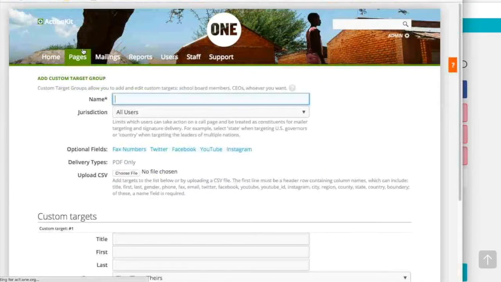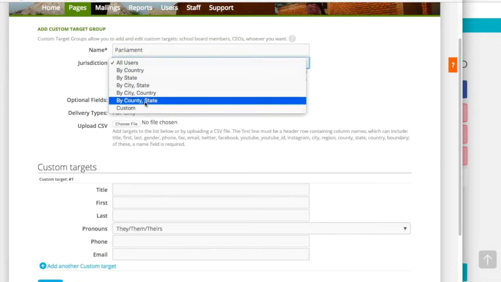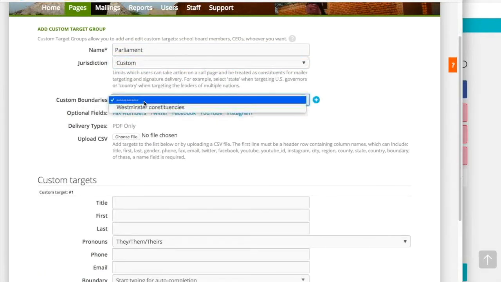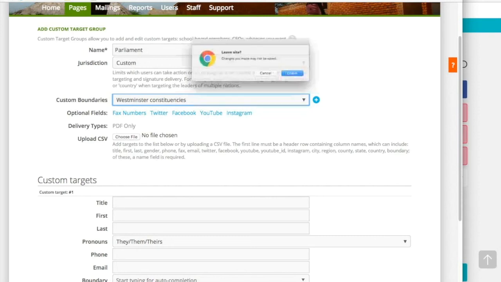And if you create a custom target for a target group, you could say, and then the jurisdiction could be custom. Of course, I'm faking this based on the available information, but you could create different targets who have constituents within different locations.